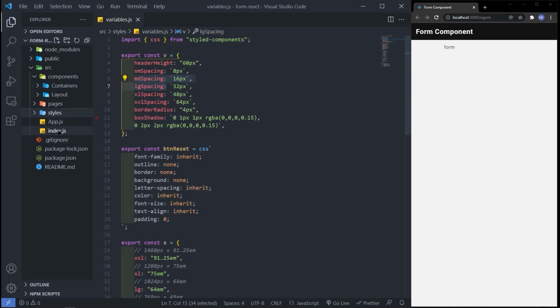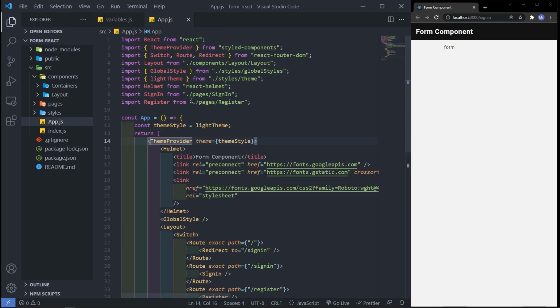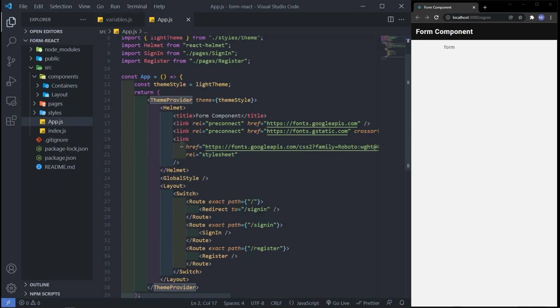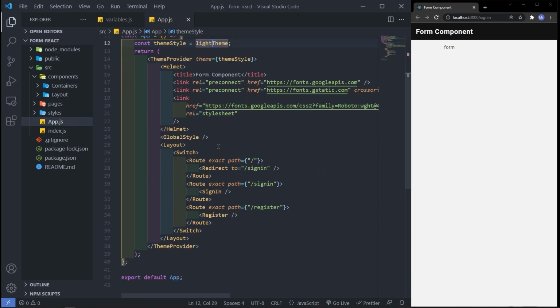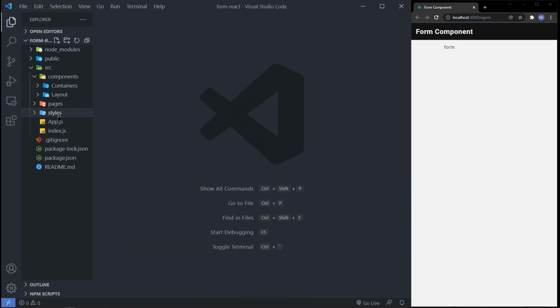And then in the app, you can see we're using the ThemeProvider via styled components. We're wrapping everything with a ThemeProvider and giving it a property of our theme style, which I just showed you. So then we're doing a switch here, which has the various routes like the sign in and the register pages. So yeah, you really don't need any of this, so I'm not going to explain everything. I just like to have it here so everything looks good for when I'm building the form.